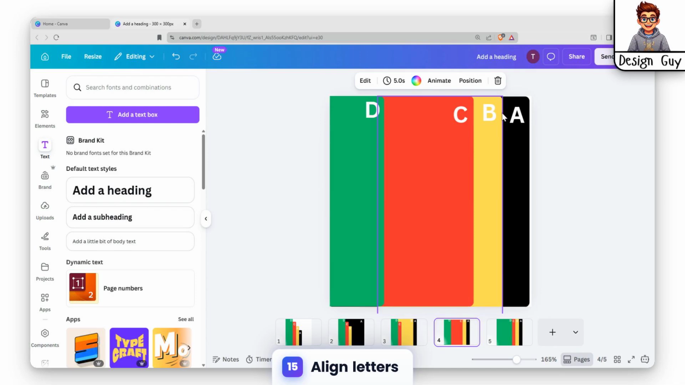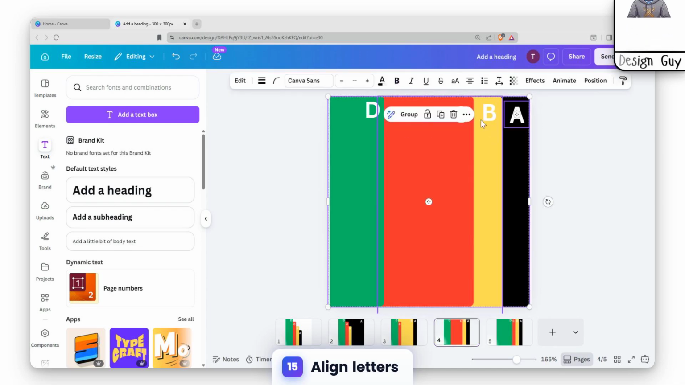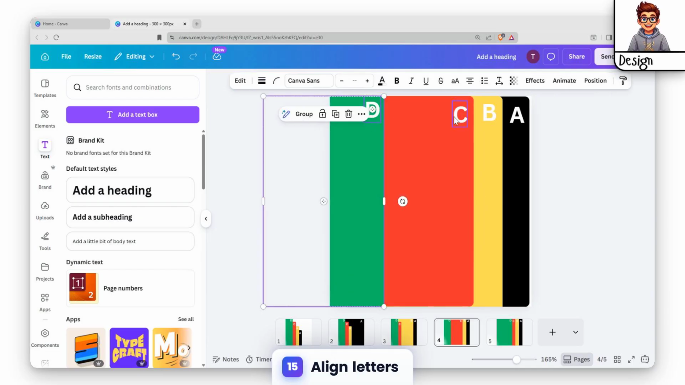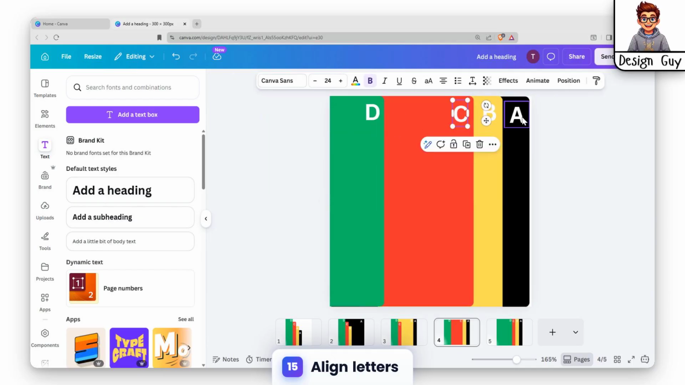Choose left, center, or right alignment based on your design needs. Make sure the spacing between letters is consistent for a clean appearance. After aligning the letters, you may want to fine-tune the positioning of the text box itself. Drag it to the desired spot on the page to ensure it fits well within your layout.